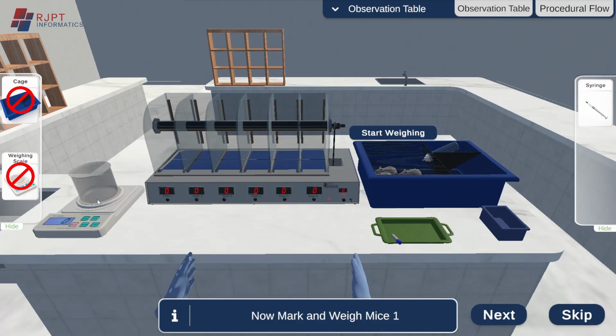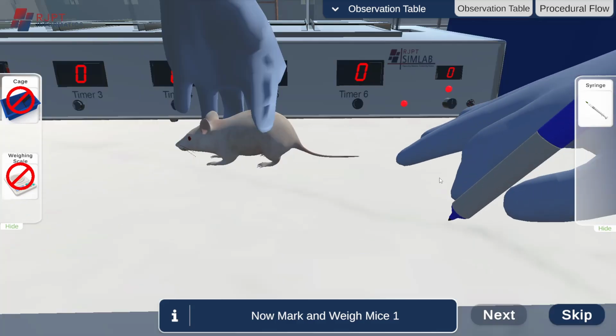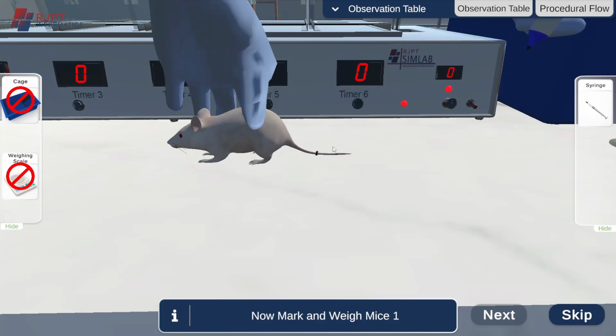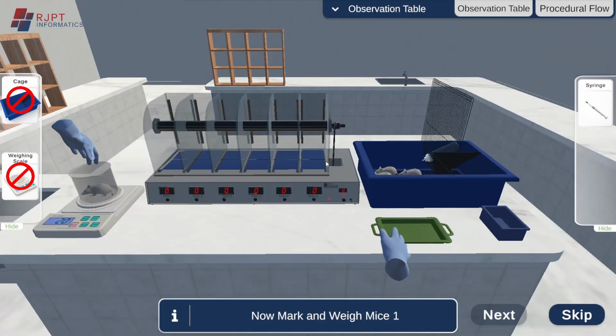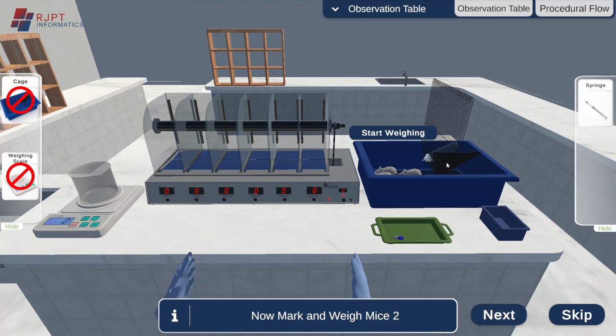As we can see, we have placed it over here. And now mark and weigh mice one. We will start weighing. We will open the cage and we will take out our very first mouse and mark it with the help of a marker. The single line indicates the first mouse. We have weighed it, and now we have placed it back in the cage.